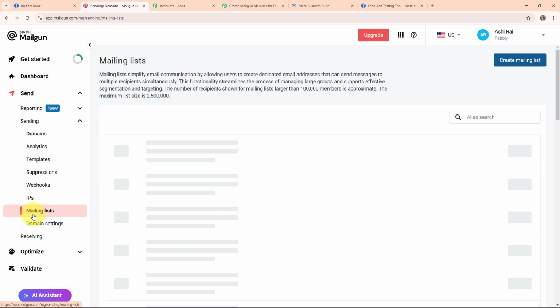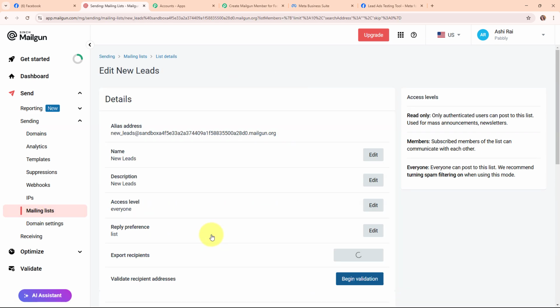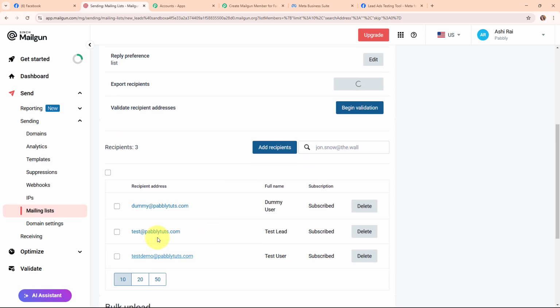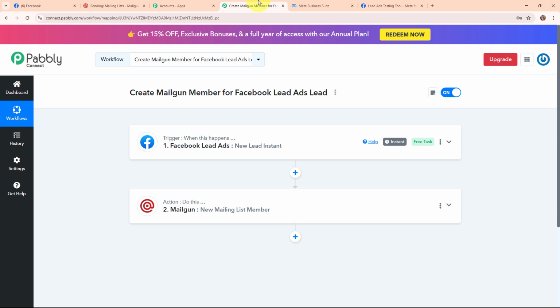So now let's go and check it. Here I'm going to click on this mailing list, and from here I'm going to select my list with the name new leads, and then I'm going to scroll it a little down, and now here I'm going to refresh my window. And here you can see we have successfully created a new member over here with the email address as demo@pabblytunes.com and the full name as demo lead. So with this, we have successfully set up an entire automation.